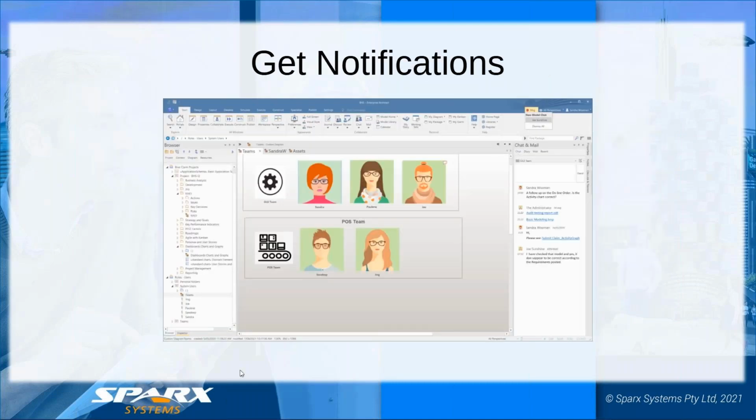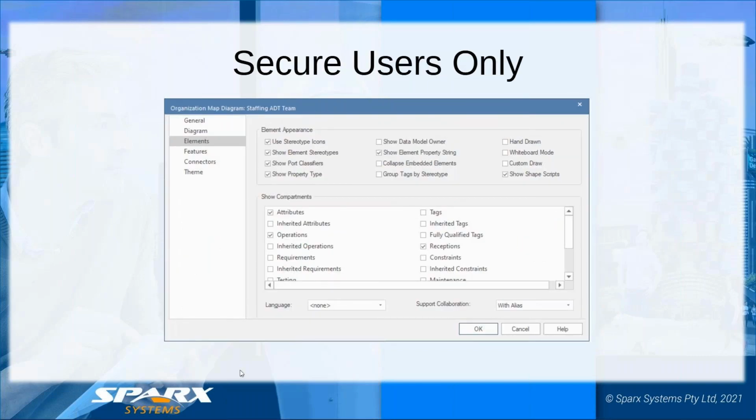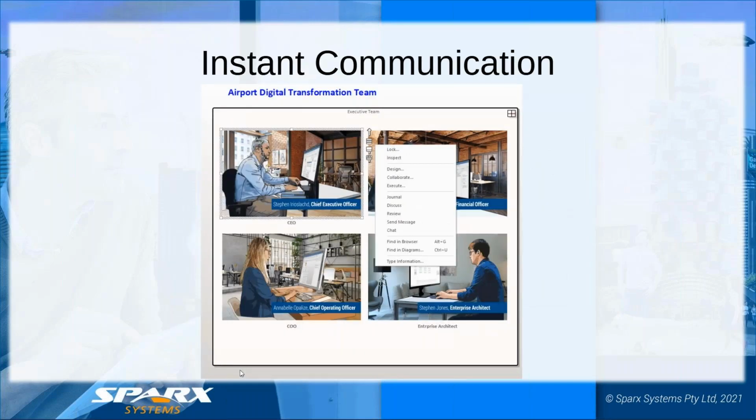You get notifications in the top right-hand corner of your Enterprise Architect, letting you know if you have any new model mail or messages. And as I mentioned, there's secure users only, and you can set up a diagram to support collaboration so that you can instantly communicate with people. And you can use the context menu to access journals, send chats and discussions, and send messages to the people that you want to communicate with.